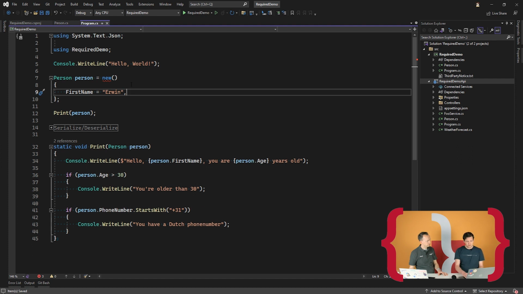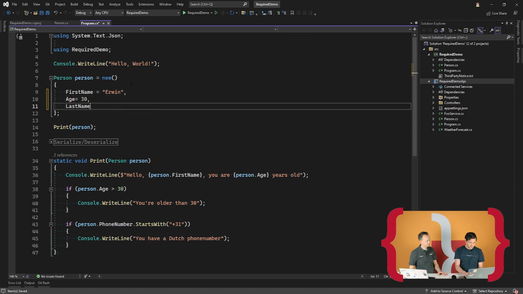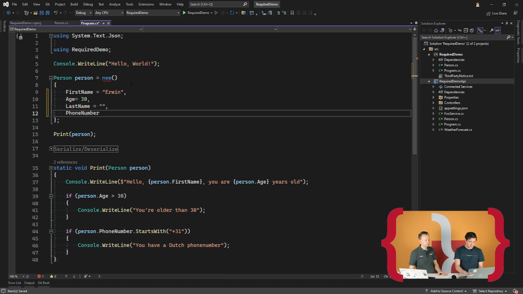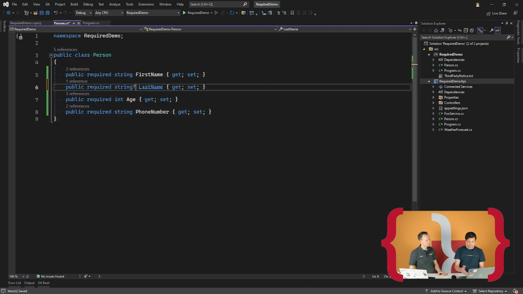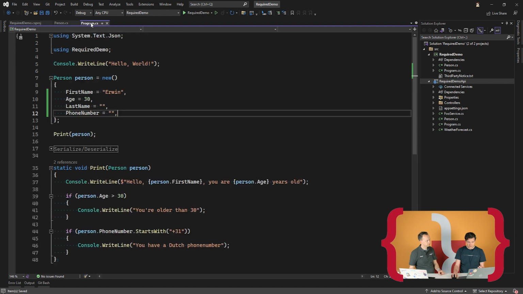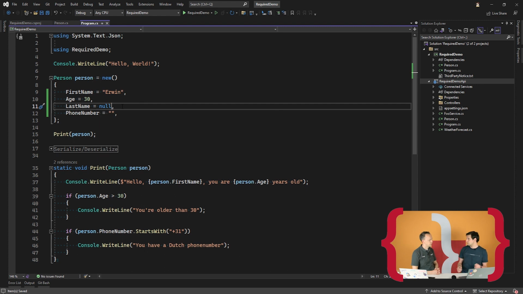So now we have to do it, else the code wouldn't even compile. Like make something nice from it. And the good thing is to know we can still have, for example, a nullable option, and in that case, it doesn't only mean it needs to be set, but then we can say set it to null. Still valid. But it's still required now?